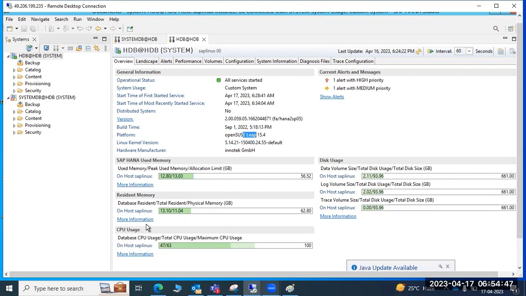We have the HANA memory areas here: used memory, resident memory, CPU usage, disk usage. Disk means the OS level file system, so /hana/data, /hana/log, /hana/shared, all these three are available here, right? Then database, CPUs, all this information is available on the first page, which is called the overview page.